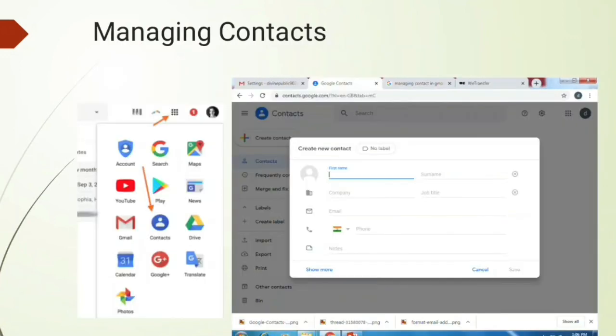Now, you know that we also use email on our mobile phones, our smartphones. And in our smartphone there are many contacts saved. So we can also save many of the contacts in the email too. Why are we saving them in the email?